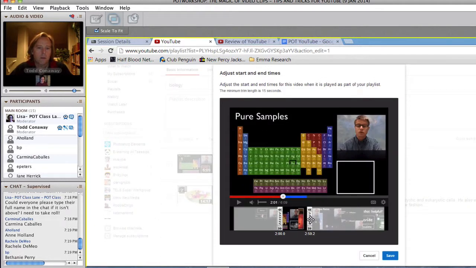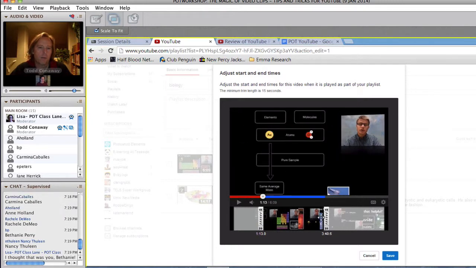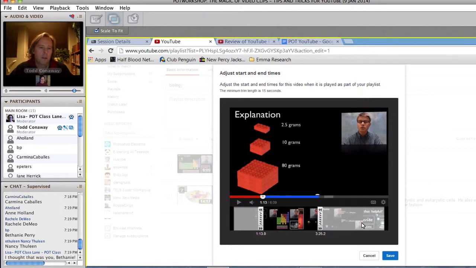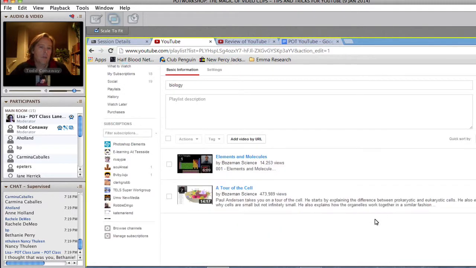you can change where the video is going to start and stop in your playlist. And play it to preview it so that you can go through and decide exactly where you want it to begin and end. If you click save, it will trim it, and you can see over here on the left side that it's telling us that it's just going to play in that part of the video.